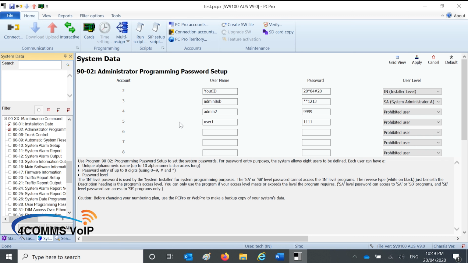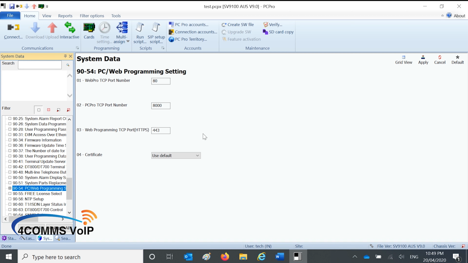Now we'll move on to the network programming ports. Over on the left, go to 9054. It is a good idea to change these ports, so your web programming port, you can change it from 80, and your PC Pro with the software, you can change that from 8000, and the HTTPS port, you can change that from 443.